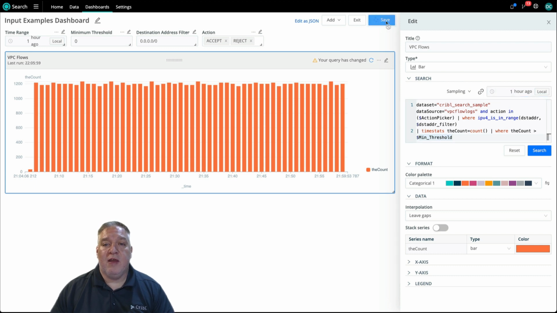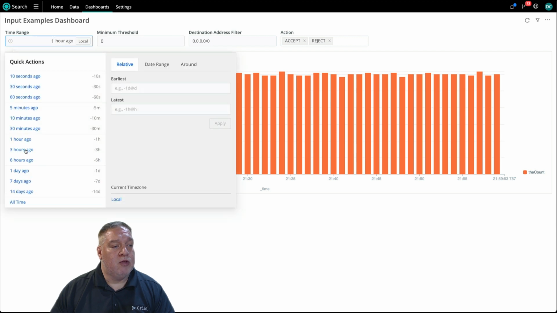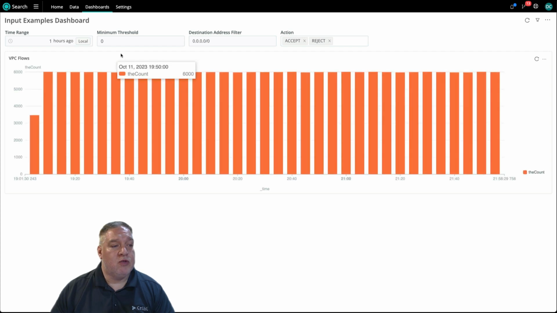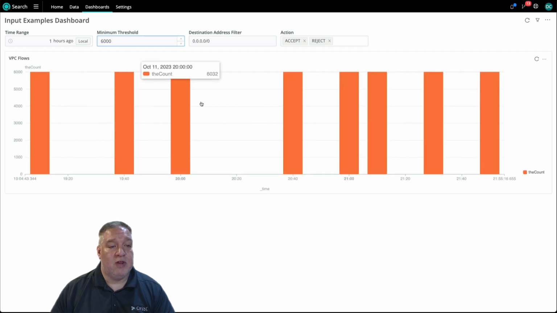So I'm going to save and exit that. So now I should be able to do a variety of filtering on this event. So for example, I should be able to choose 3 hours ago, and it will re-execute that search, which it did. And I should be able to set a minimum threshold of, let's say, 6,000, like that. And it will re-execute the search just so anything above 6,000, which it does, great.